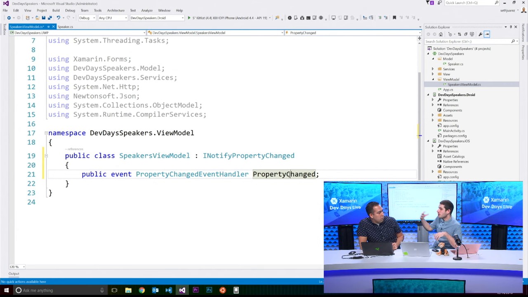So you could replace your user interface, you could delete your user interface, start new, and you just bind to these properties. And then the question I have is, it looks like we're implementing INotifyPropertyChanged, but sometimes there are libraries we can use that do all this stuff for us, right? Like Prism or MVVM Light or whatever, right?